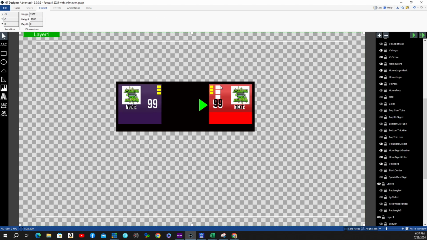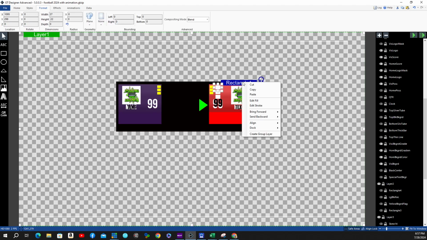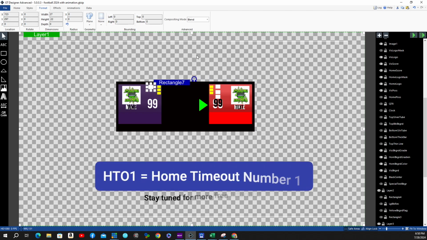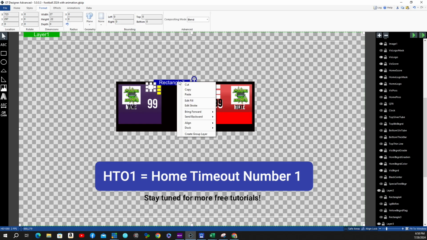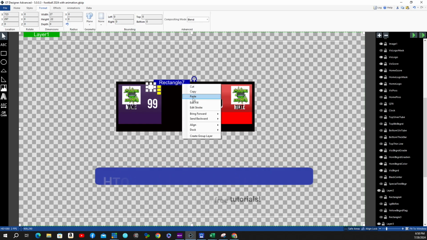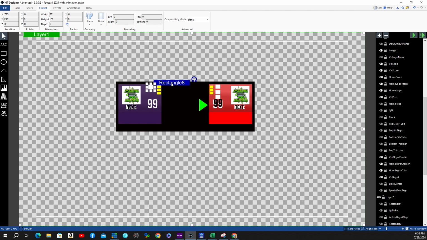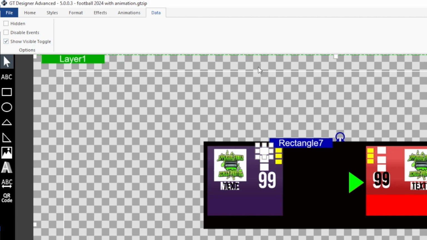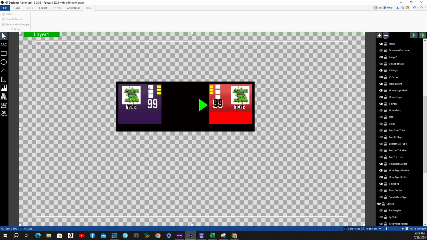So we're going to come over here now, and we're going to click on the visiting timeout 1. We're going to copy and paste it, use our arrow keys, and we would call this HTO1 for home timeout 1, and then we're going to copy and paste 2 more times. We're going to bring this down. This is going to be home timeout 2 and home timeout 3. And again, for these, we want to make sure that when we go to data, they all say show visible toggle, because we want to make sure we have the ability to toggle these off and on and to be able to change the color of them.